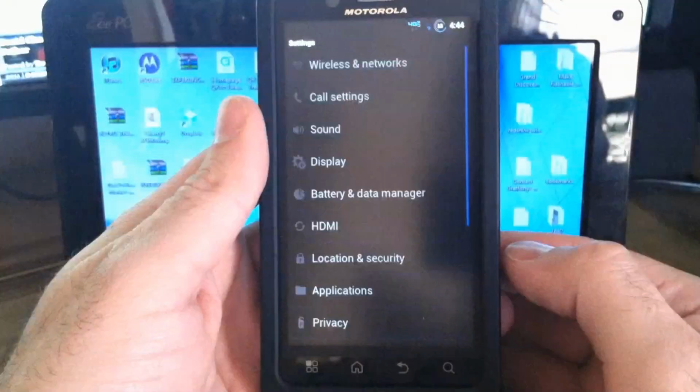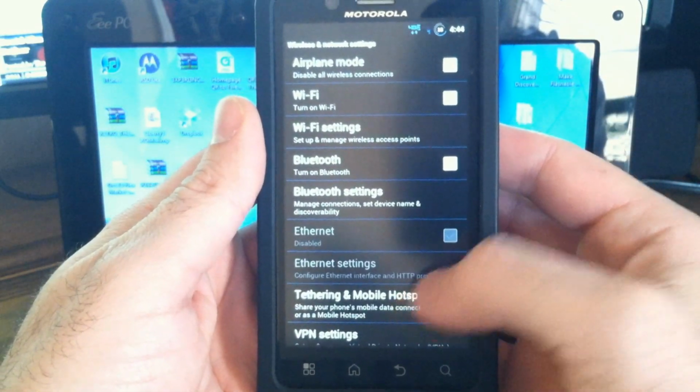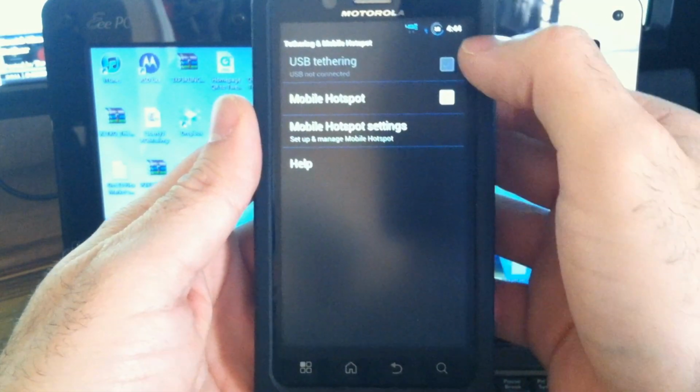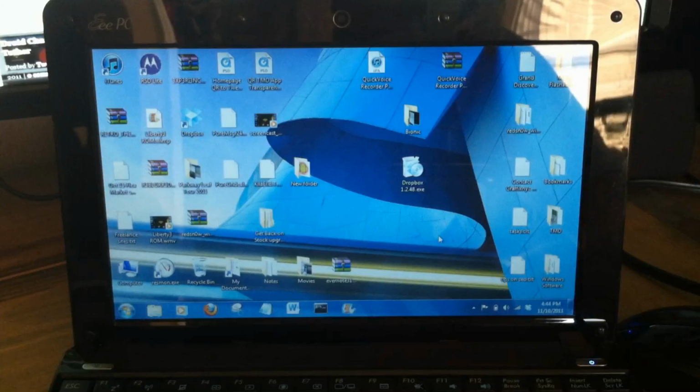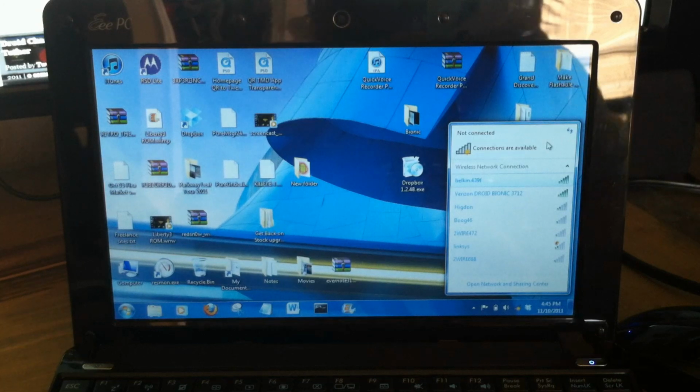Go into your settings menu, wireless and networks, tethering and mobile hotspot. Look at that, USB tether. Let's tether to this little Asus Windows 7 netbook. I'm going to tap down here on wireless networks, and I'm going to disconnect from my network. You'll see I have the error message here, I am not connected.